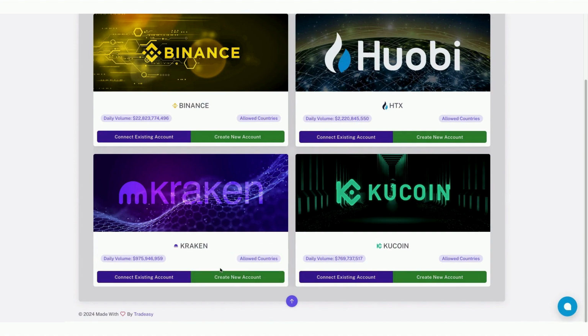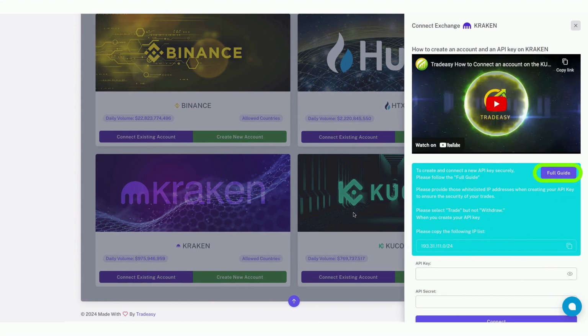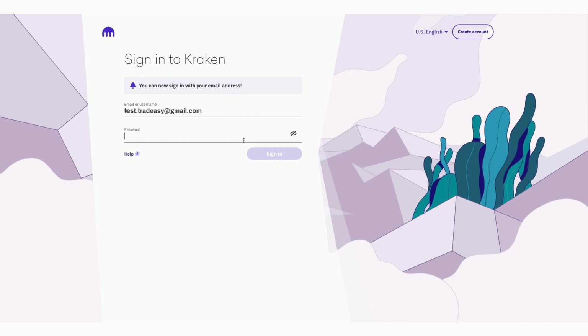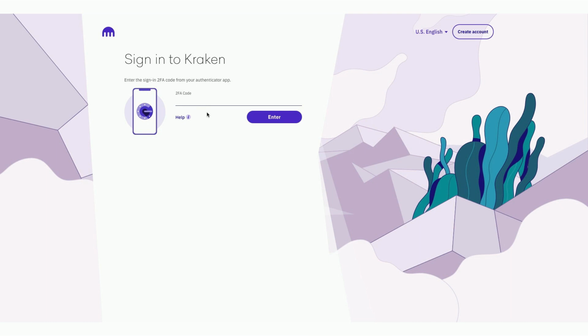Choose Create an account or connect your existing account. If you need a more detailed explanation about your API key creation, please click on the Full Guide button. Now, go to KRAKEN website and log into your account. Once you are signed into your account, make sure to turn on verification processes to maximize the security of your account. Here we already turned on the 2FA code.